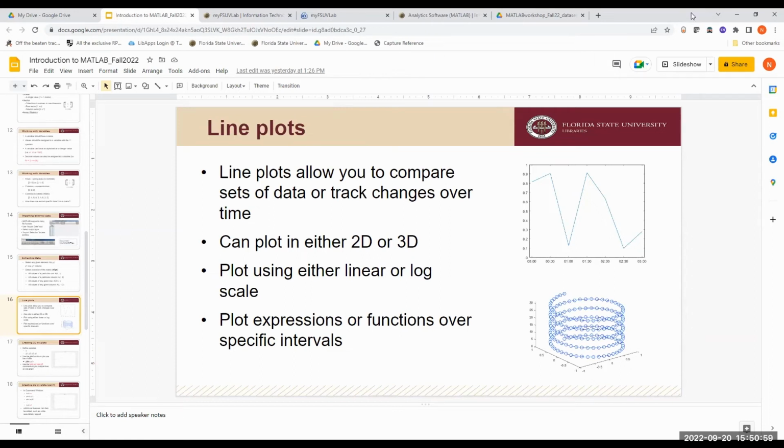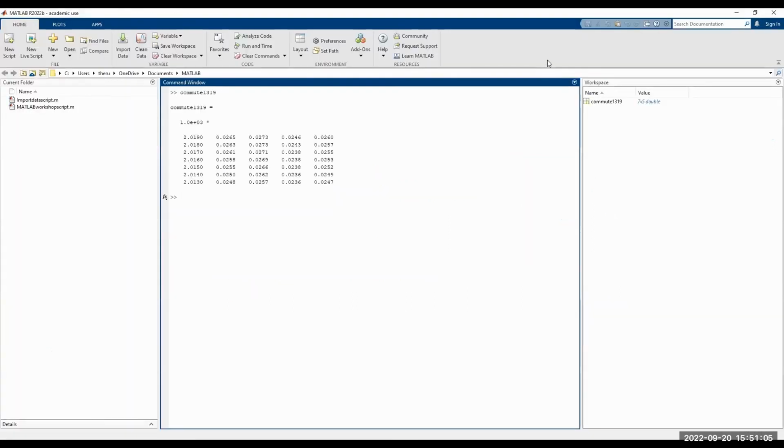So if we go back to our MATLAB, the first thing we need to do before we actually do those plots is define what variables we're going to be plotting. What we want to do here is plot our commute data with our year on our x-axis, and then all of our different times represented on our y-axis. So we're going to do an XY plot.